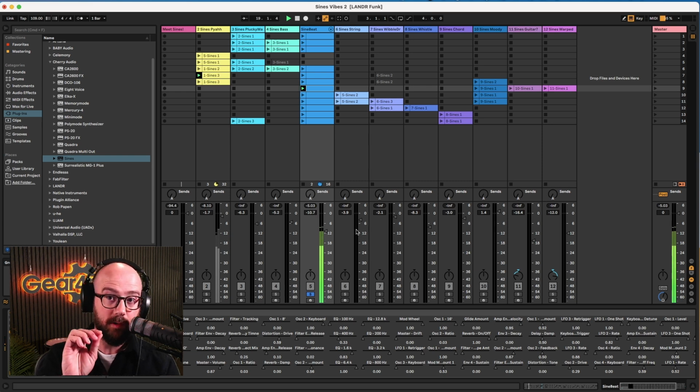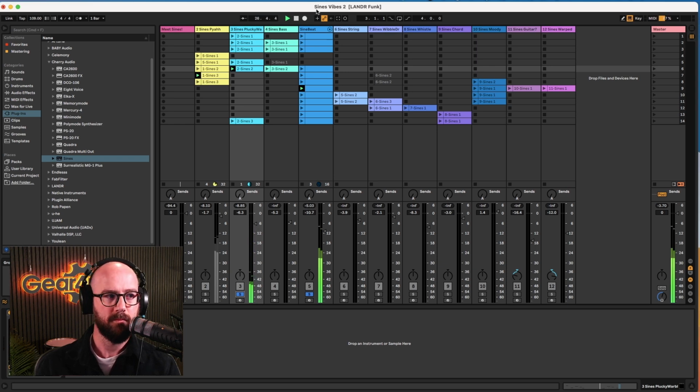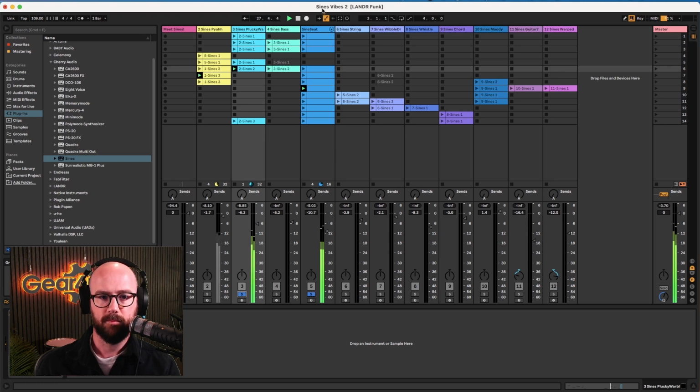And by the way, this is all the built-in effects. You can hear there's some effects on this. And then this goes well with this. I was getting very 90s Warp Records.